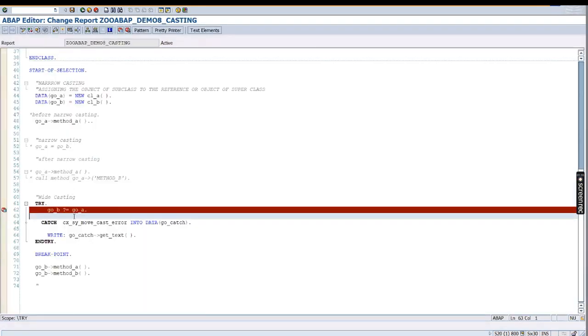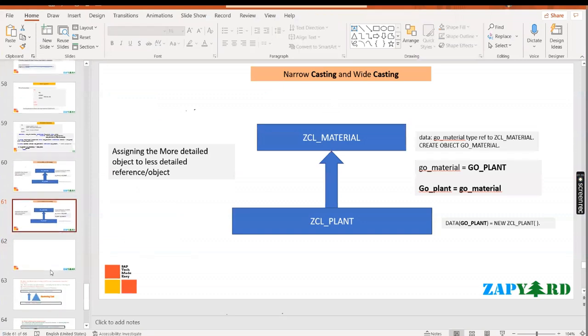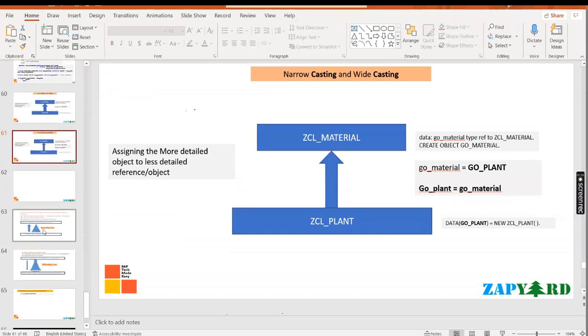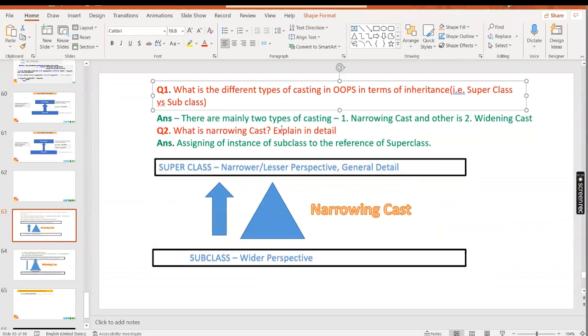So for that purpose, in the slides also I have prepared this question. See, some questions I have prepared for this class. Tomorrow also we'll repeat this because some persons are left. So let me read out this question. Tomorrow will be a revision. What are the different types of casting in OOPS in terms of inheritance, superclass or subclass?